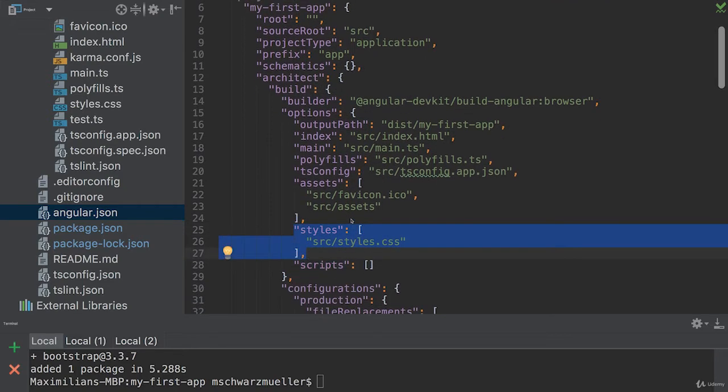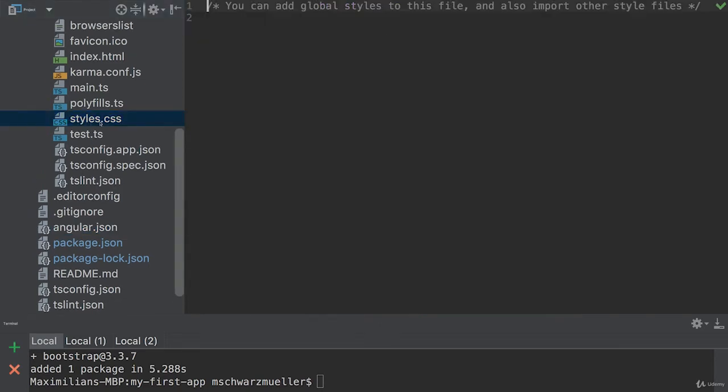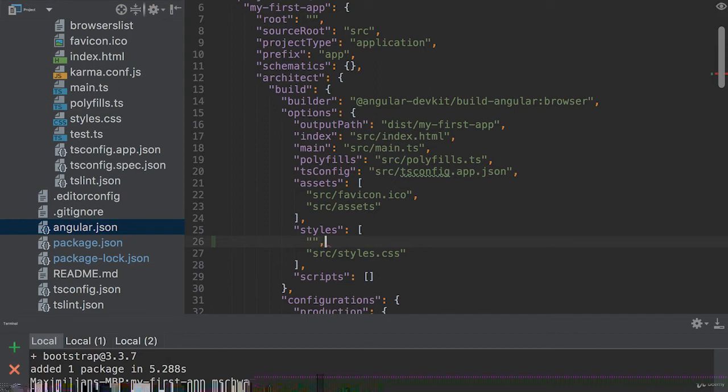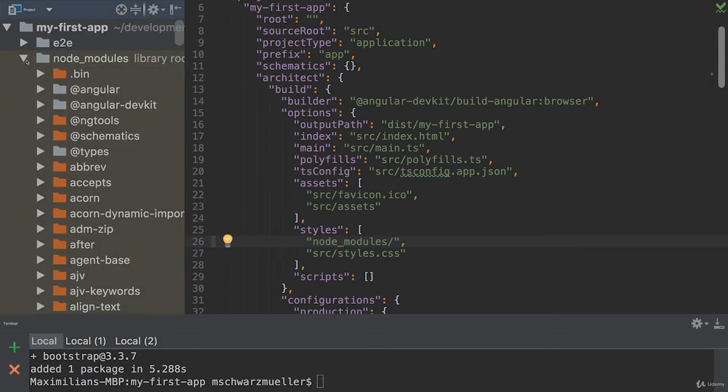Here you got this styles array in this architect build node. Now it already has one entry, src/styles.css. This is a file you can use to define some global styles you want to use application-wide. So you can enter any CSS code here, and it will be used in every Angular component. But in my case, I will add another import prior to that src/styles.css import, so that we could overwrite it within this file. And now here we need to point to node_modules, so to this node_modules folder we got there.